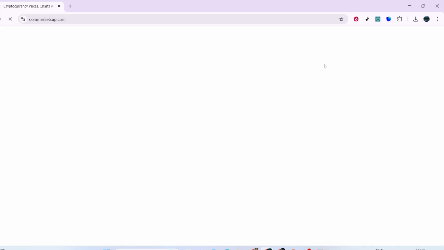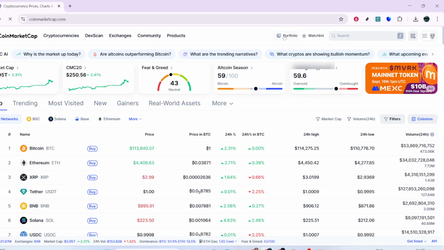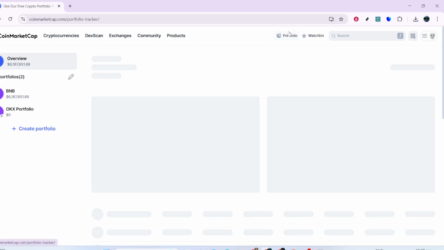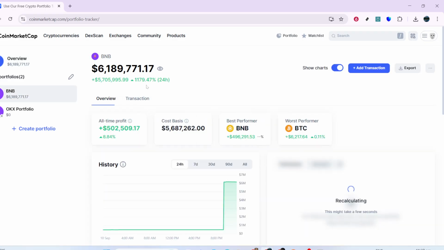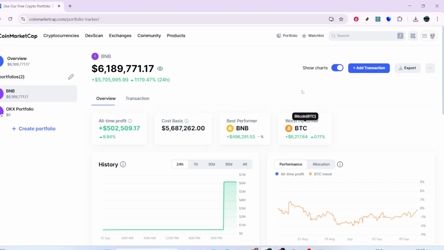This is an invaluable tool for anyone looking to keep track of their cryptocurrency investments. The portfolio tool not only helps you manage your coins and tokens, but also provides real-time financial snapshots that can guide your investment decisions. With your portfolio open, the first thing you want to do is add a transaction. To start, simply click on Add Transaction.